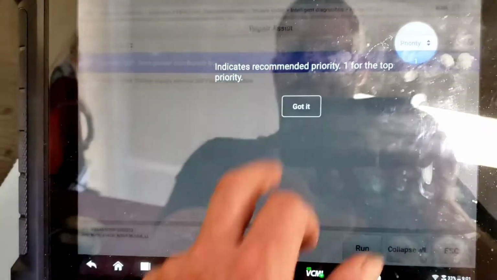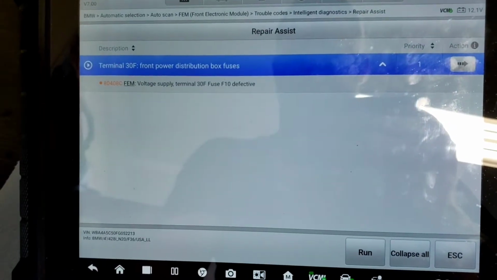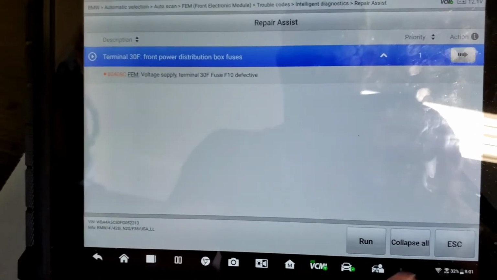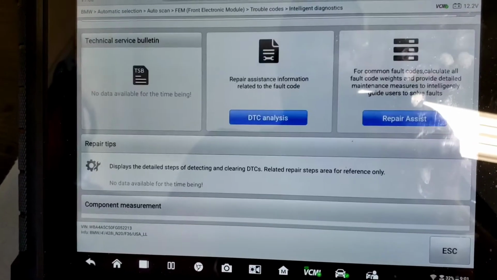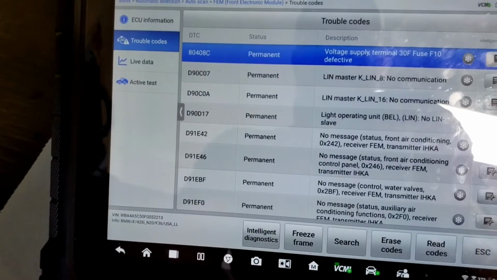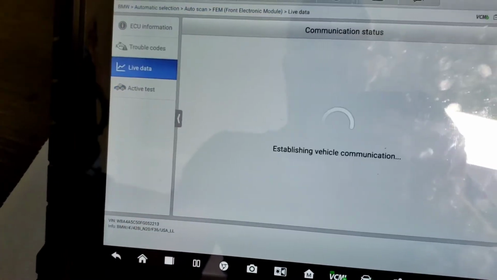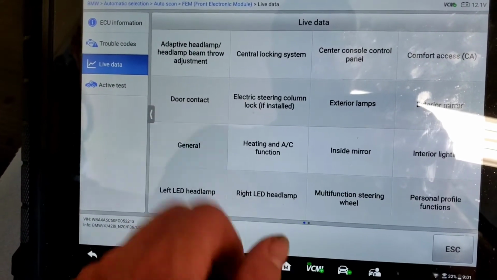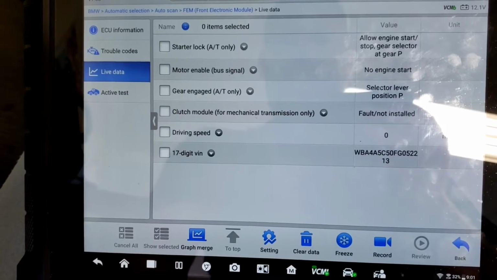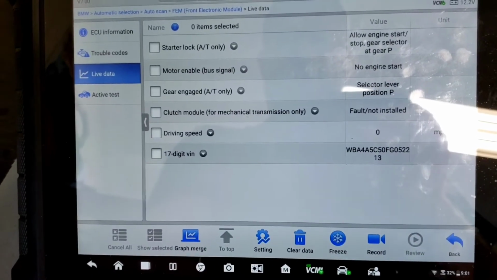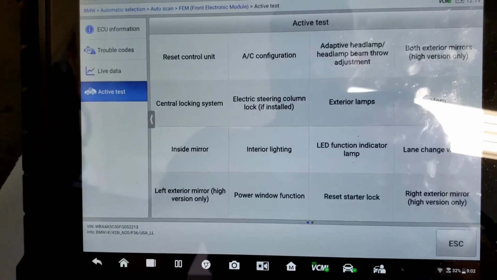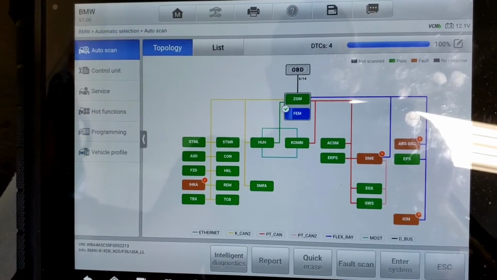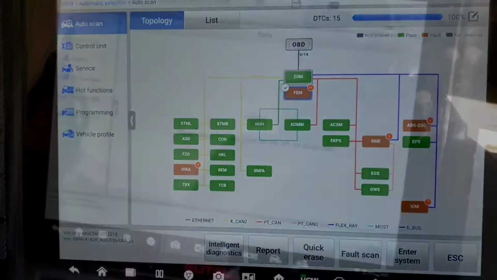Ultra. Yeah, F10 fuse. Repair assist. I'm not going to go through that right now. I'm just going to look at the actual fuse, but you can go to live data, you know, read all this stuff. And then you can go to active test. All kinds of stuff in here. So we're going to go look for that fuse next.